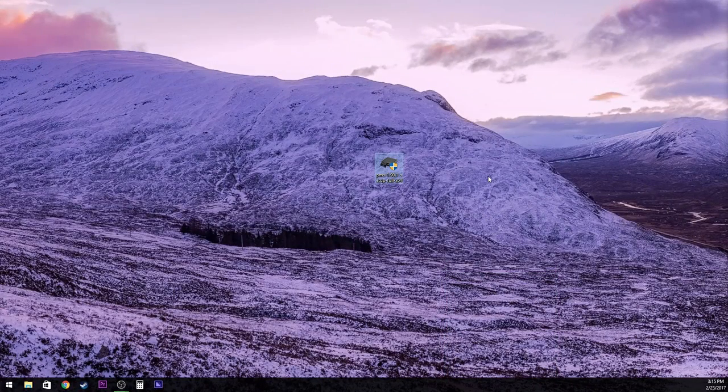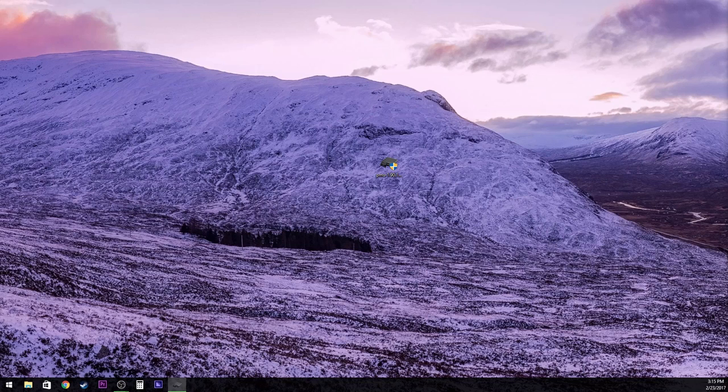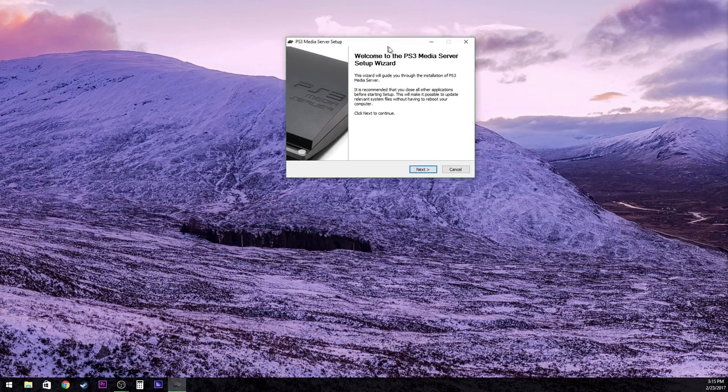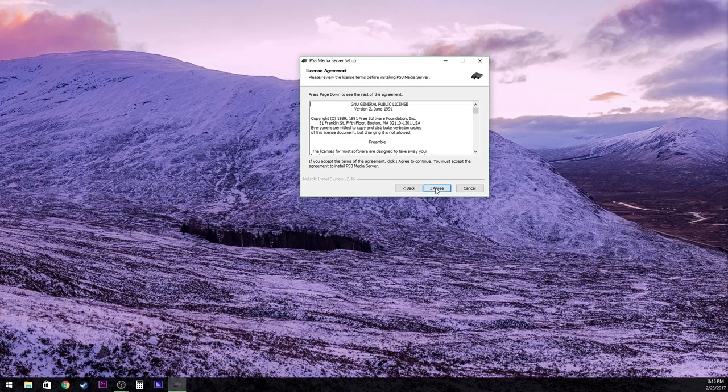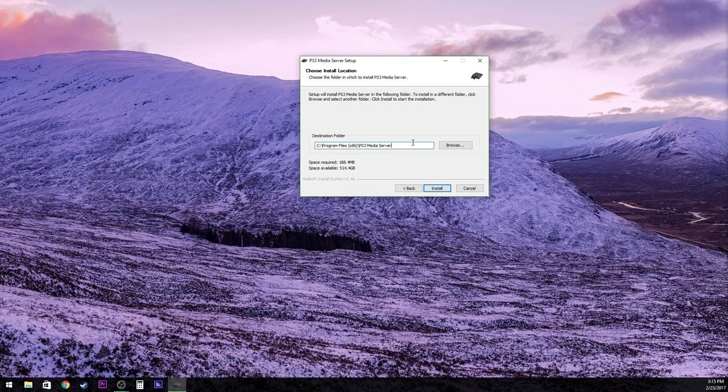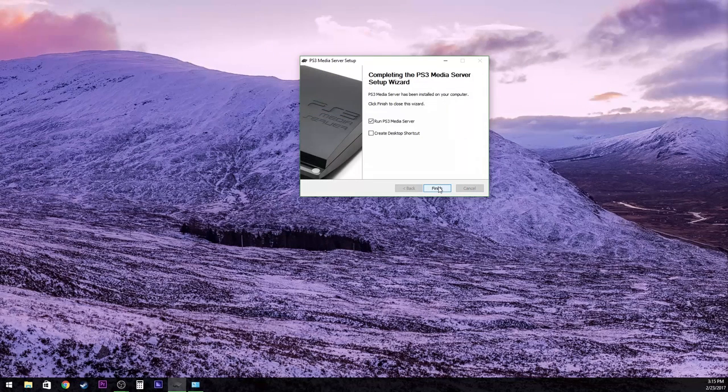Okay, we're all done downloading. Let's go ahead and install. Yes, I agree. I want to install in English. Next. I agree. This is where I wish to install it to. There we go. Let's create a desktop shortcut and run PS3 Media Server.